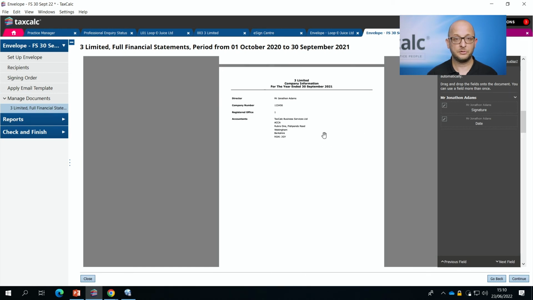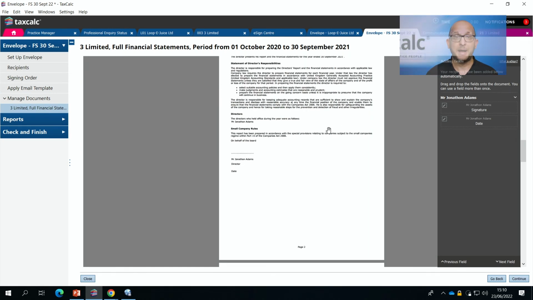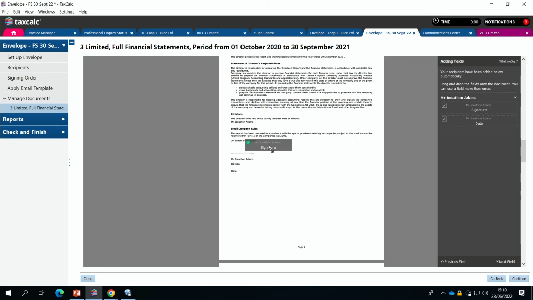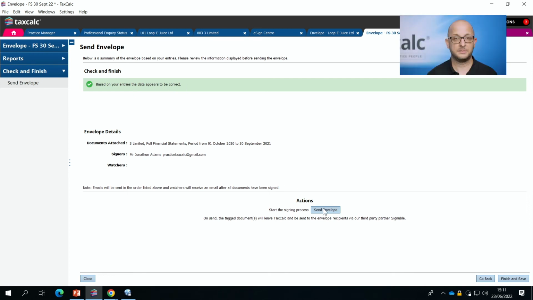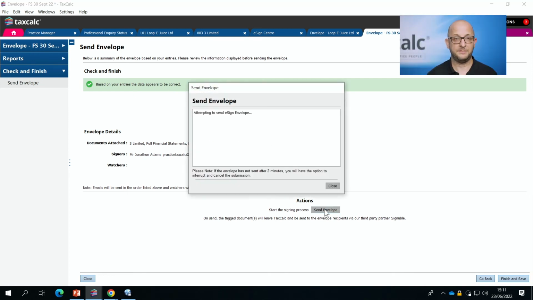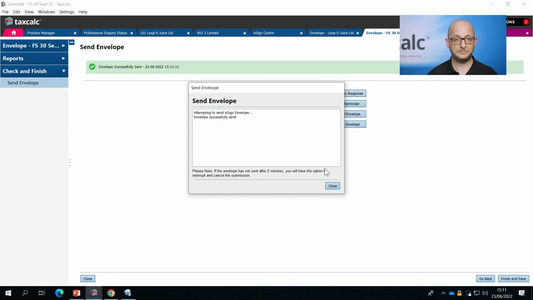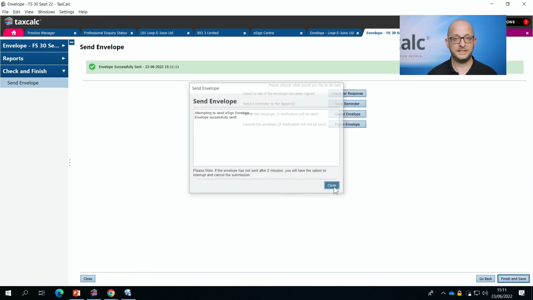And again, we're just going to scroll down to the signing area. As I mentioned before, we could have added ourselves in as a watcher as well, but just for demonstration, again, I'm going to pop in the signature and the date. I'm going to jump down to check and finish. Again, everything's been done, and we're going to send that envelope. And hopefully, so envelope has been successfully sent.